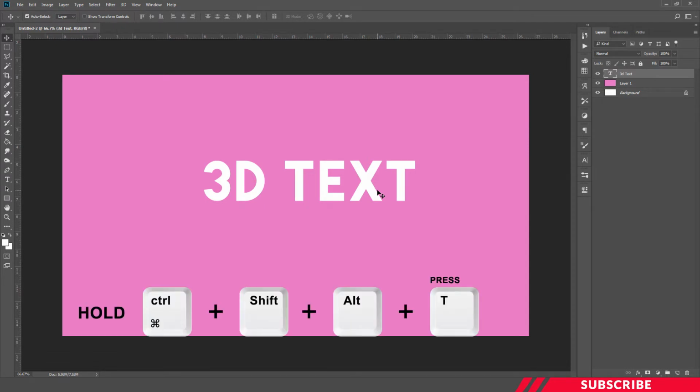Now hold Ctrl Shift Alt and press T. A duplicate copy will be created. Repeat the very same step to create 30 duplicate copies.